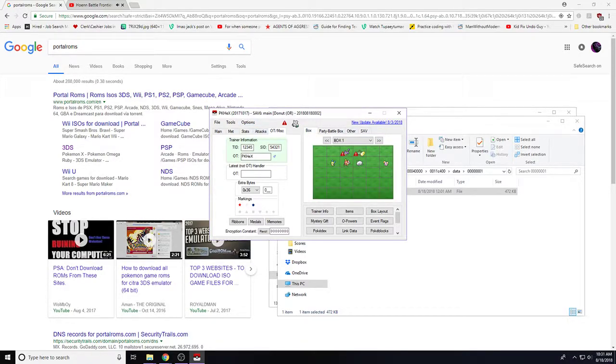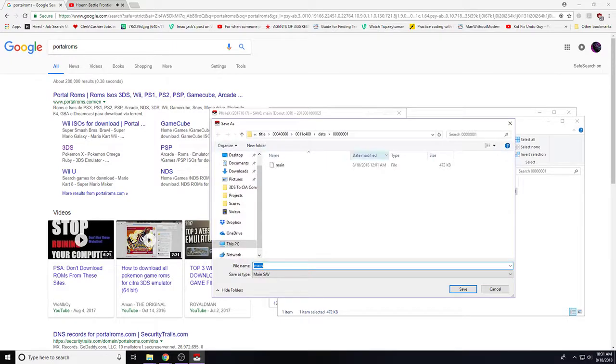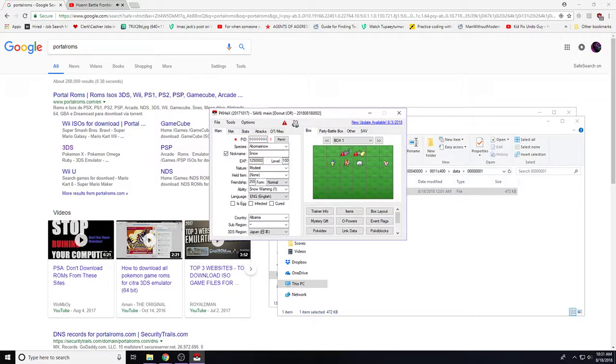Alright, once you finish doing what you've got to do, if I want, I can just right click, set. What that's going to do is smack that Abomasnow into the game. I'm not going to do that because this is an actual file I'm using right now. After you do that, you're going to go to File, Export Save, and Export Main. You should already be at the file path you chose before, so just click Main, hit Save, save over that, and next time you open your game, you will have your gen Pokemon and items. So yeah, that's all there is to it.